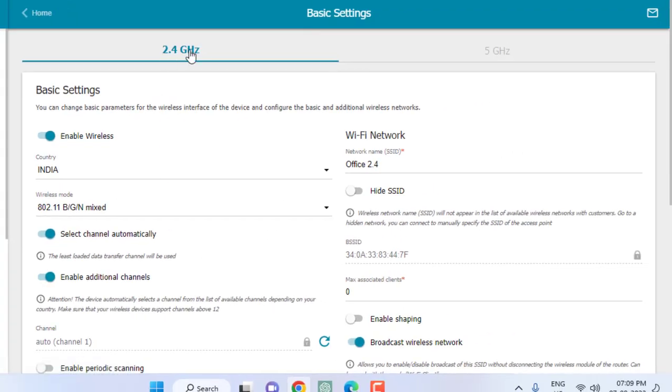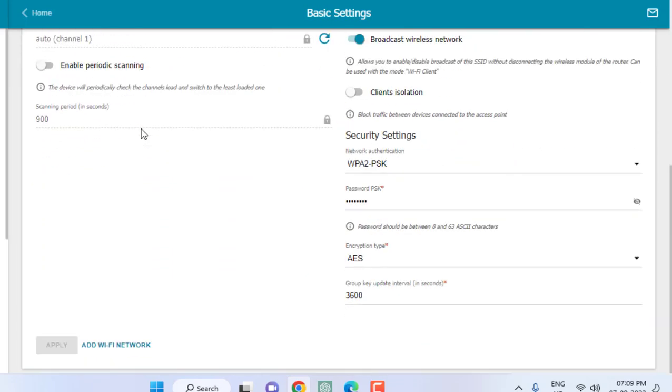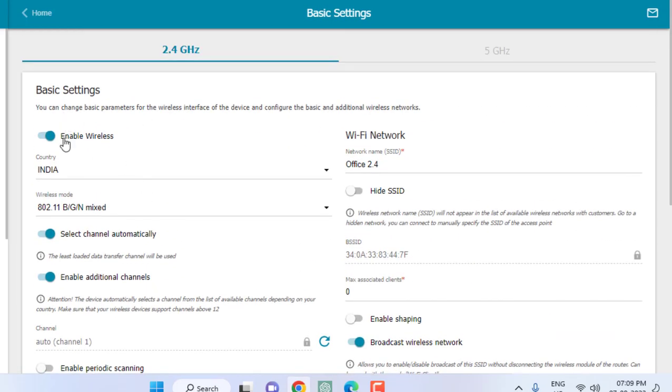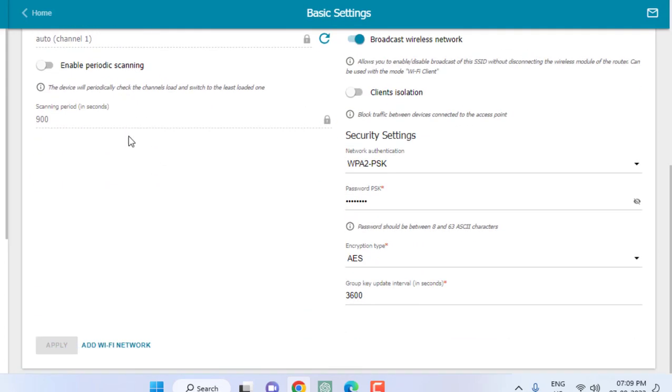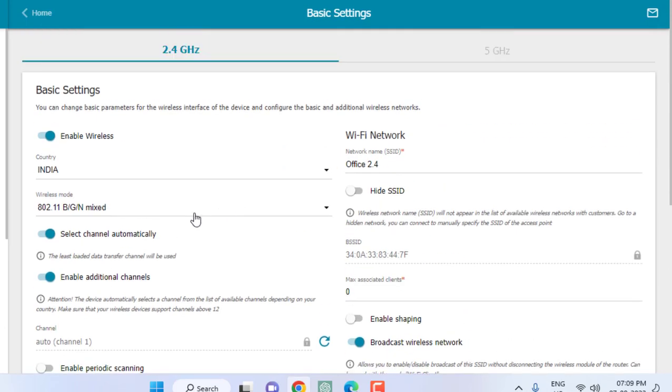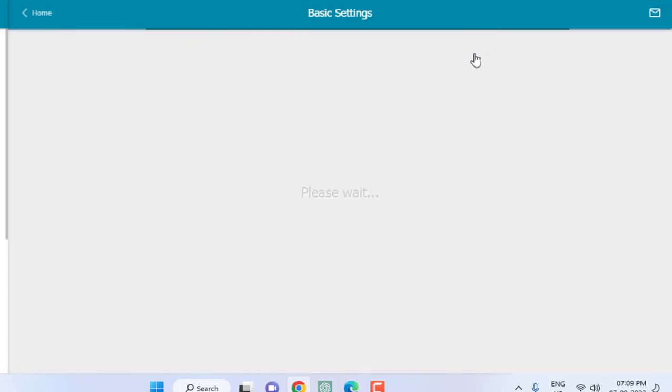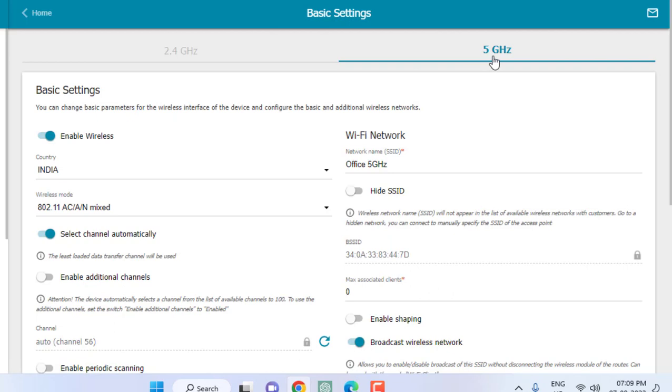Here 2.4 GHz is already set up in my router, as you can see here. It might be that in your case it is not set up, so contact the service provider, they will set up the Wi-Fi. Or you can also follow these easy steps to set up your 2.4 GHz Wi-Fi. But the main thing is how to set up the 5 GHz. As you can see here, it's showing 5 GHz. So find the 5 GHz where it's showing, then click on setup or configure or whatever option you have for the 5 GHz speed, click on that.